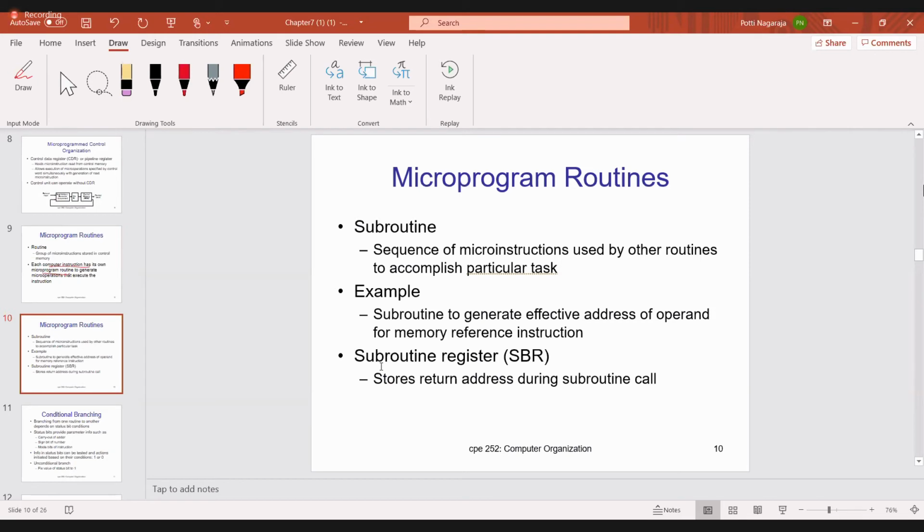The subroutine register contains the return address. Suppose you are executing the fifth instruction, then the sixth instruction address will be placed in the subroutine register. Then we go to the subroutine and execute it, and once again we come back to the sixth instruction address with the help of the subroutine register. It stores the return address during the subroutine call.